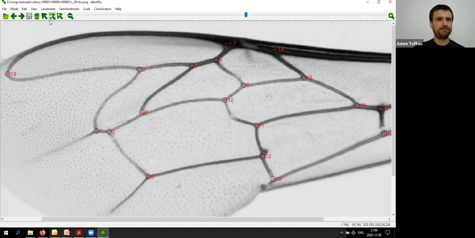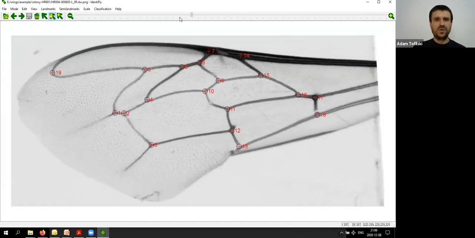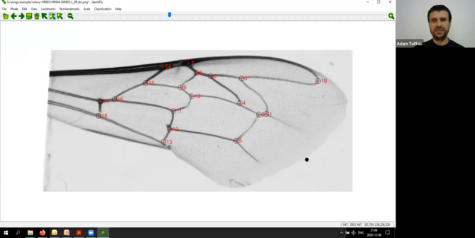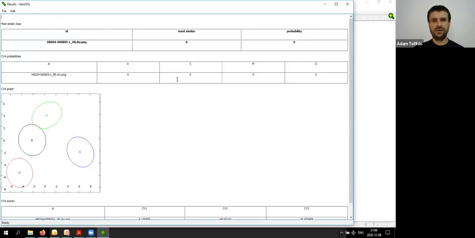For example, the wings in my software should be in this orientation. So for example, if I flip the image this way, all the points seem to be in the right place, okay? But this is not a good position. If I now classify this single image, you see that you have zeros, okay? All zeros, it means that it's not similar to any honeybee, to any subspecies.